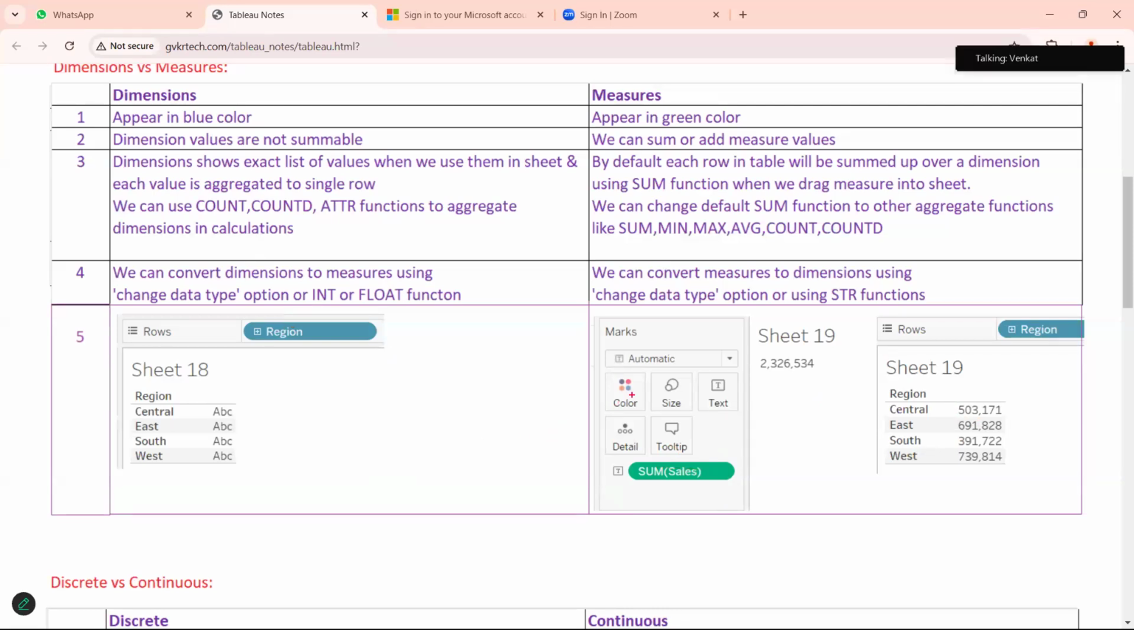For example, sales is a number, right? Sales means what you will get, like 10 rupees, 20 rupees, 30 rupees, like that, right? So whatever the numbers, those are called measures. So these number fields will appear in the green color.